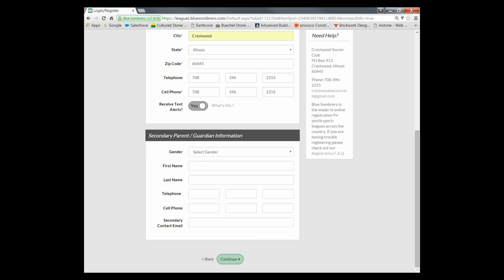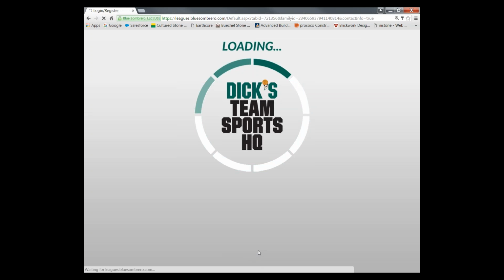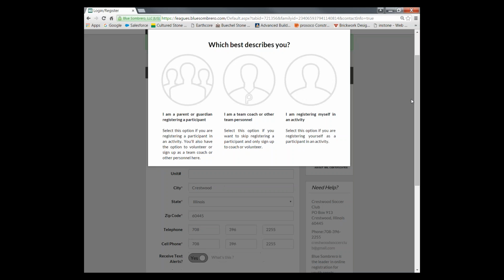At the bottom of the screen here, you can add secondary information. So if you've got a spouse or a grandmother, aunt, or uncle that you want to be a part of this account, you can enter their information in here. Otherwise, once you've done that, click Continue. Now this question asks what best describes you. For this example, we're going to say I'm a parent or guardian registering a participant, so your child. Go ahead and click on that.